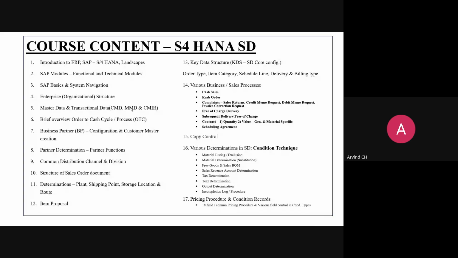And secondly, we will have various SAP modules. What are all the functional modules and what are all the technical modules? And parallelly, for those who are new to this SAP learning journey, those who don't know any SAP, I have a separate chapter, that is SAP basics and system navigation: how to log in, how to navigate the system, how to enter the T codes, and what are all the menus inside the SAP system. Those kinds of settings we will see.